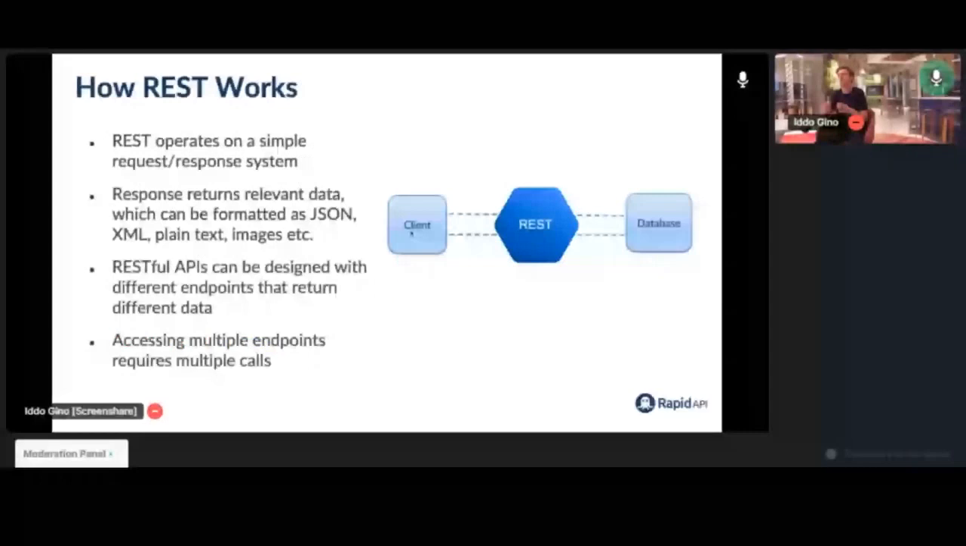And then one of the other benefits that we've seen with it is you can work with JSON, XML, plain text, so it supports a lot of different data types. And again, that's one of the things that have contributed to making it very popular.